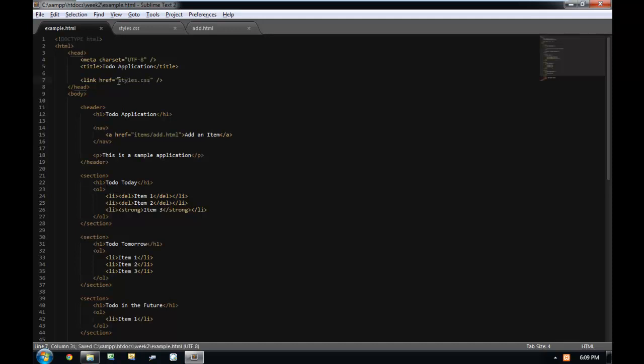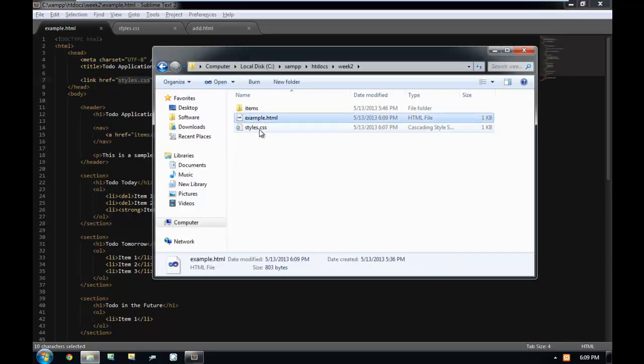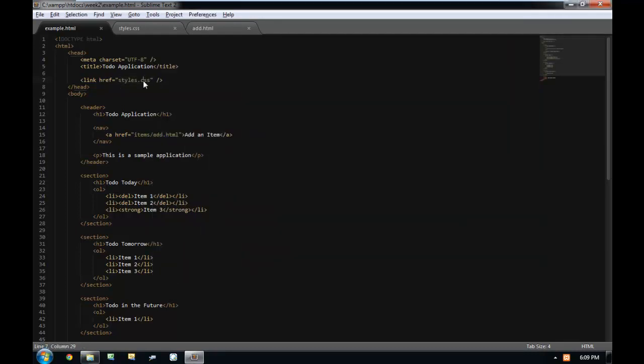Now, you'll be asking yourself, well, how do I know that I just type in styles.css and it'll magically work? Well, that leads back to our discussion about pathing. The styles.css file exists within the same directory as my example.html, so it will be located with a relative path just fine. But we're not done yet.